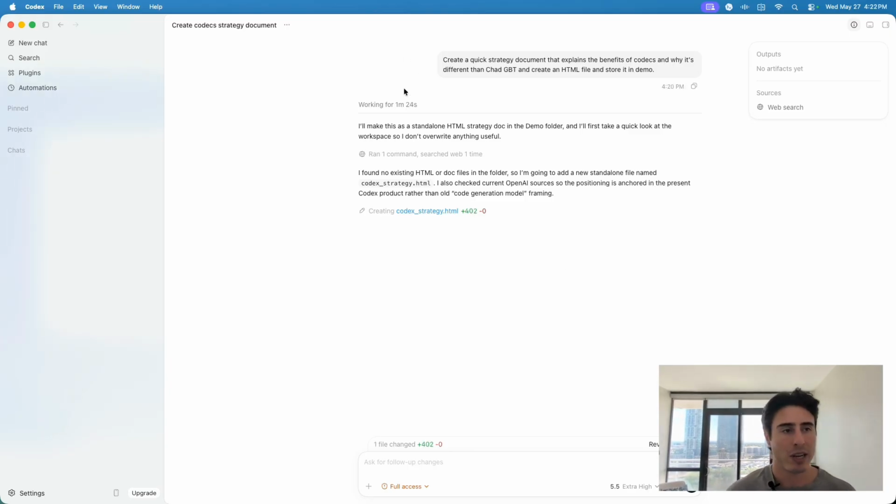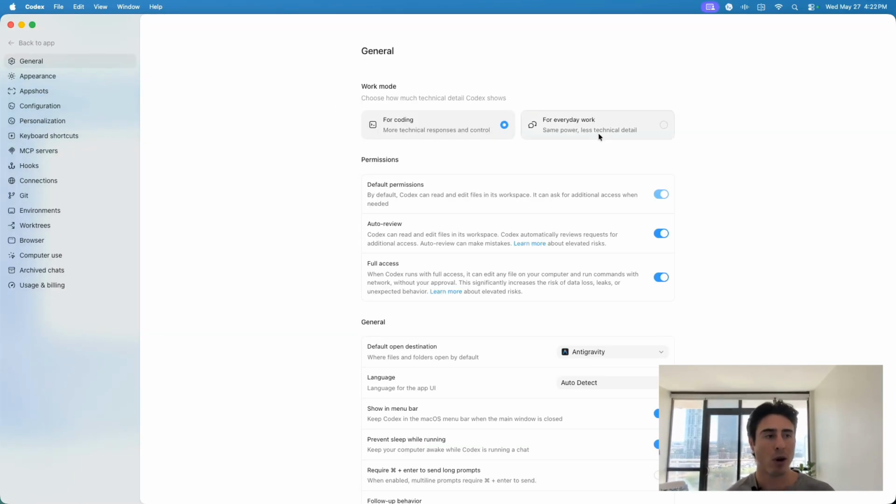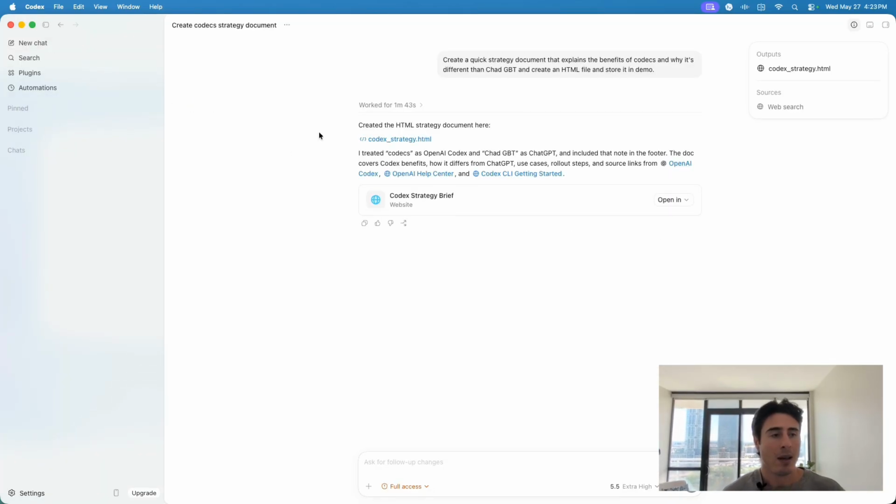So now, going back to what you're seeing here, you're going to see it's working, it's thinking, it's showing chain of thought reasoning. You can change this within settings, depending on if you're doing more coding work, or if you want it to use less technical language, jargon, and detail when it's responding. That is probably more akin to ChatGPT. So if you're using this for more practical everyday uses, I would say turn it on for everyday work. I personally like it for coding, but you can do both. This is just how it responds back to you. I really never use the everyday work setting, but if you're using this for more everyday tasks, that might be more valuable. So now you can see it's completed.